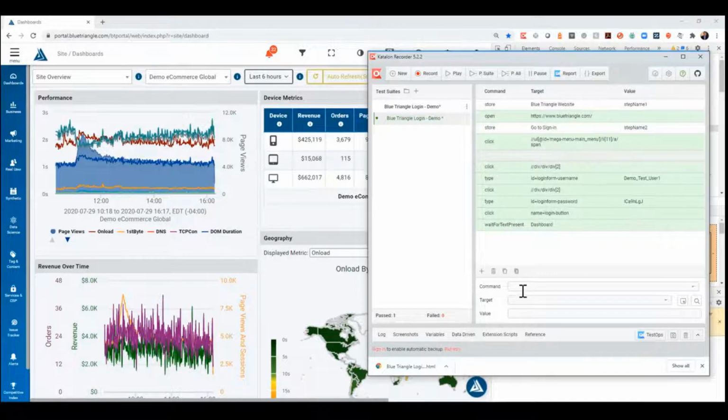The third step is going to be store login to dashboard. Login, yeah, that's fine. Step name 3. Now, a good thing to always do is to perform validation after each step.